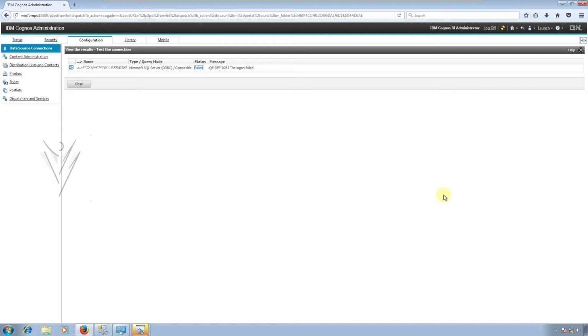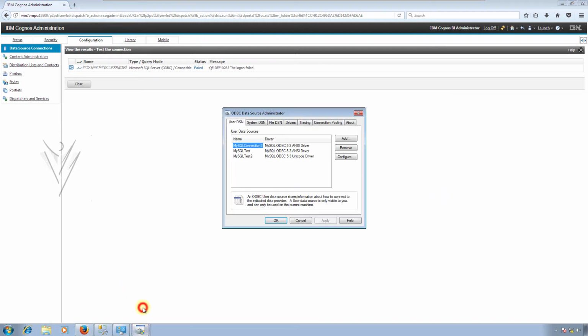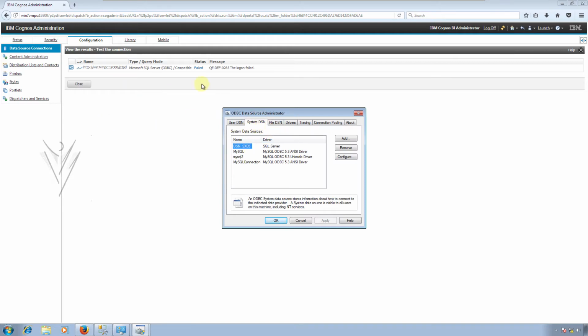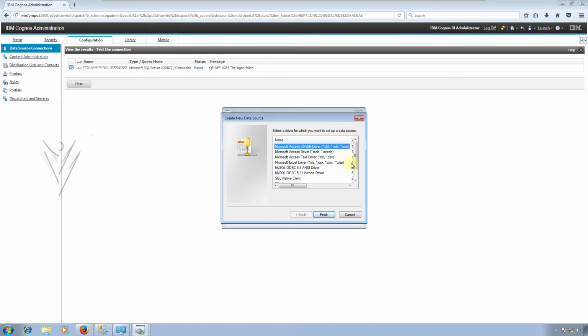Now, I don't know why, but IBM Cognos administration services are not able to access system DSN. I don't know the exact reason for this, but IBM Cognos connection services are not able to access system DSN. So let's try with user DSN, and I'm going to follow the same process here.